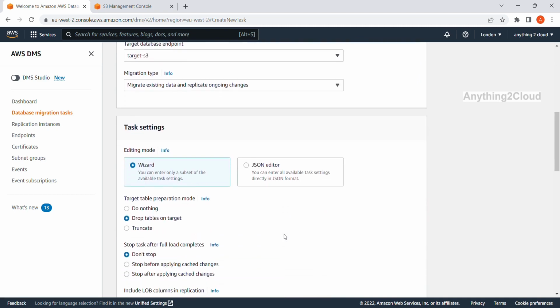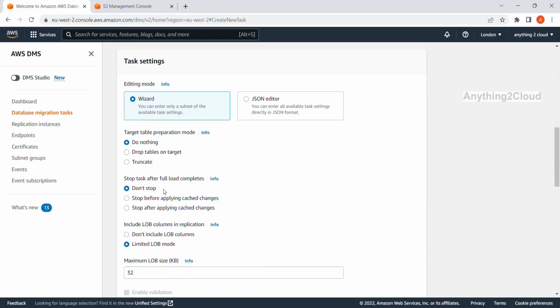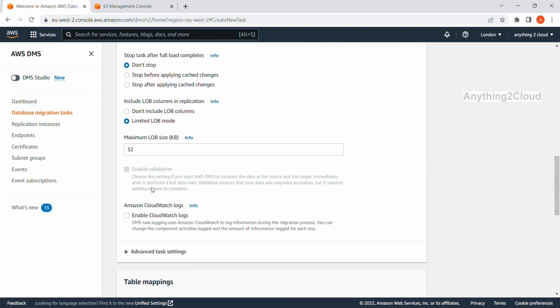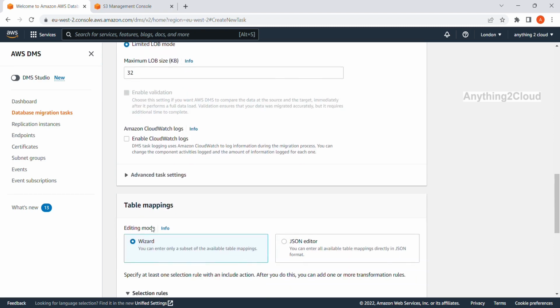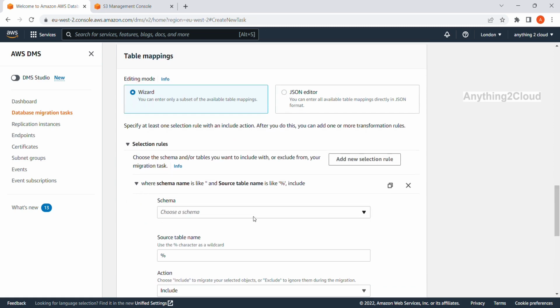The editing mode, wizard, I'm going to keep as it is. Target table preparation mode: do nothing. I'm going to keep it as do nothing. Then stop after full load completes: don't stop. This is what I'm going to keep there. If you want to enable the CloudWatch logs, you can enable this one, and you'll find all the logs in CloudWatch. Right now I'm not enabling this one. Table mapping: here you have to choose the table mapping. Next I'm going to add new selection rules.